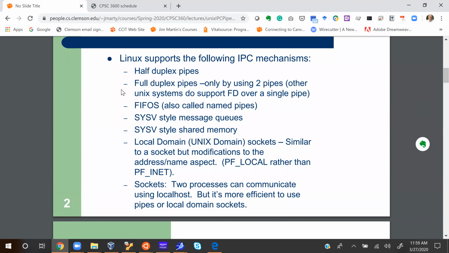All right, Linux supports half duplex pipes. It does not support full duplex pipes. There is such a thing as full duplex pipes. BSD Unix, like FreeBSD, supports full duplex pipes. So if we need full duplex, if we have two processes that need to talk, send and receive with each other, all we have to do is set up two pipes. That gets around not having a single pipe that can be used for both sending and receiving by both sides.